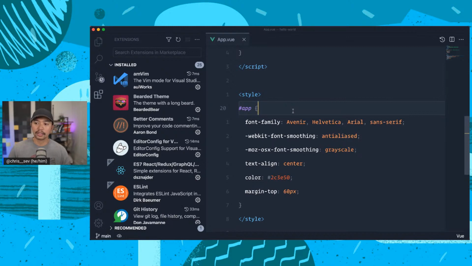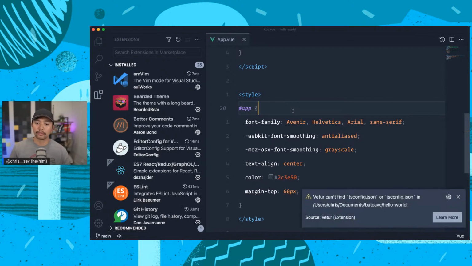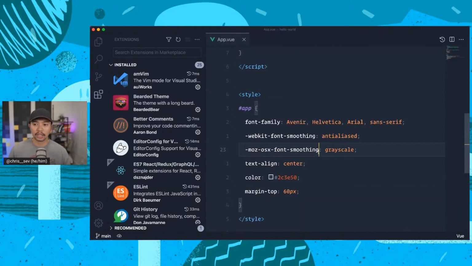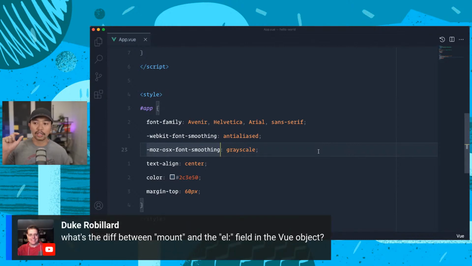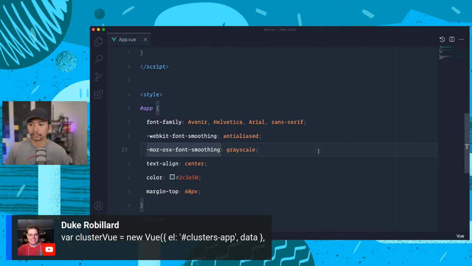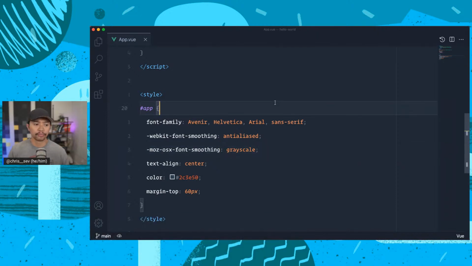So Duke, that is a different way to mount a Vue application. I believe, and definitely check the docs, but I believe that that syntax is more for just when you want to do one single component, and it's a little bit faster than the whole mount way of doing things. But I believe they get the job done the exact same.